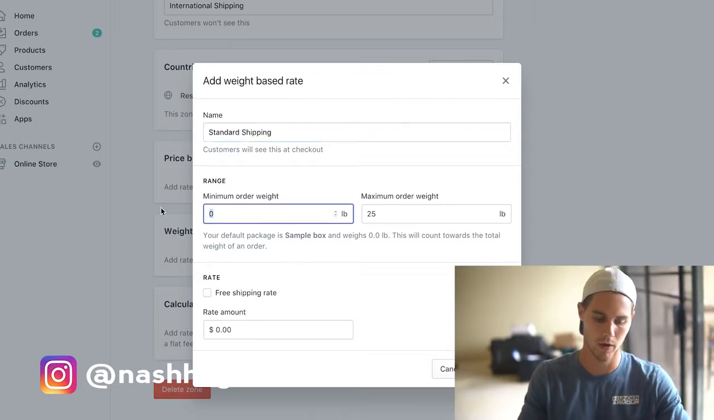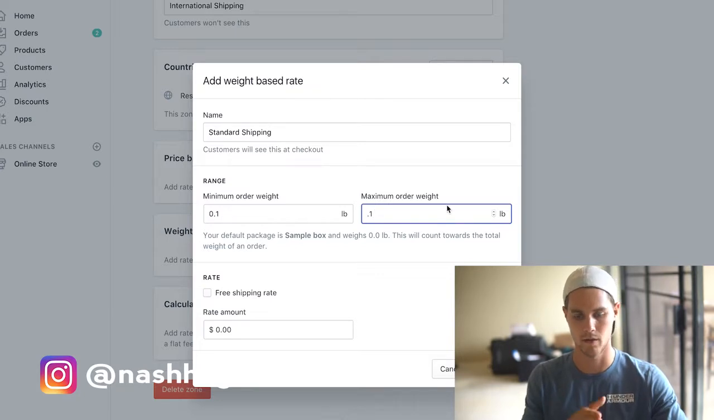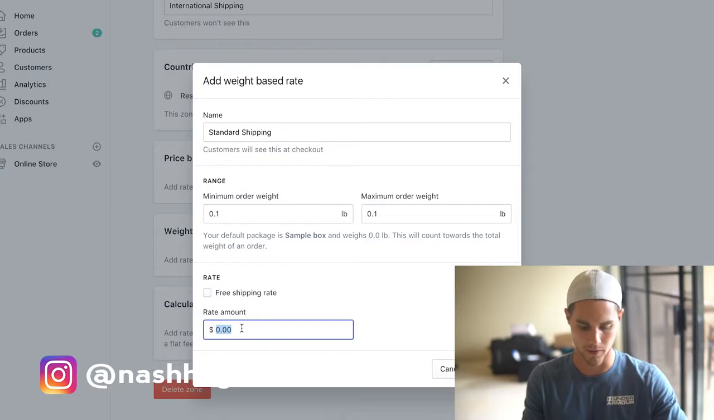And for minimum order weight, we're gonna make it 0.1, right? Because that was what our free plus shipping offer was. For maximum, we're also gonna make it 0.1. Okay, so if the product weight is equal to 0.1, then the amount that we're gonna charge is $9.95. Okay, we're gonna hit done.